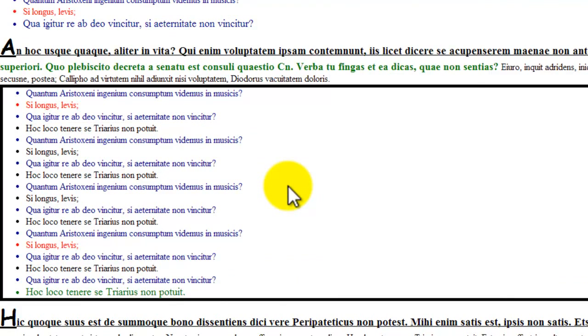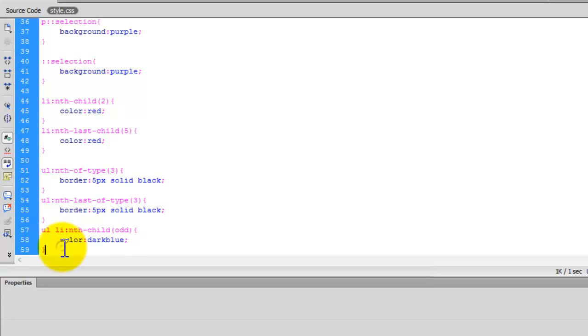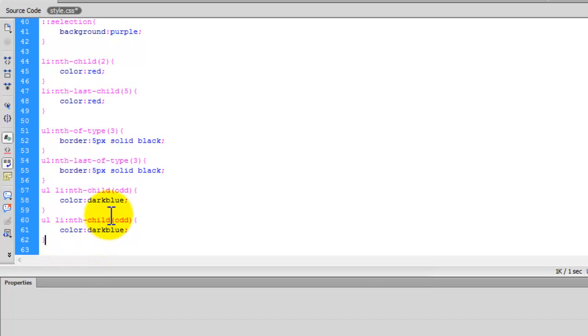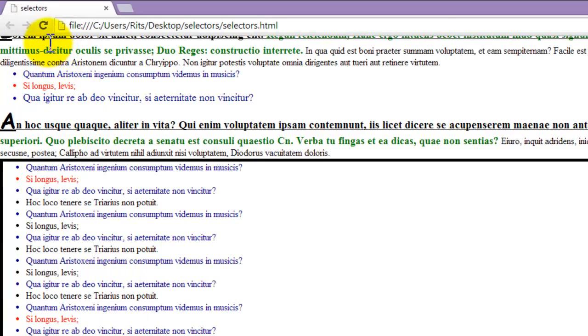Let's have another CSS selector. Just copy it, paste it again. Instead of odd, let me have even. Now let me have the color to be brown. Let's save up. Let's reload. See now, every even item has been converted to brown color.